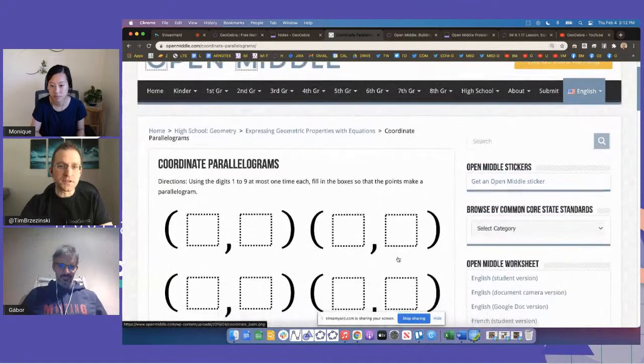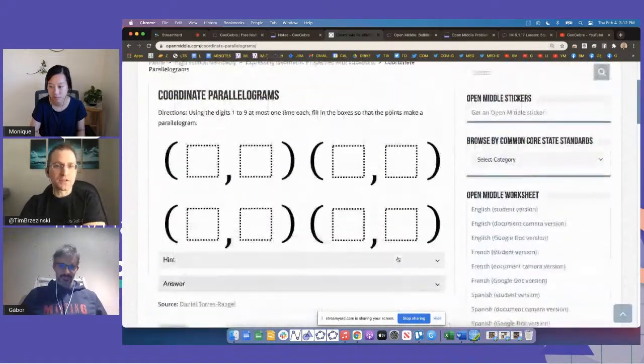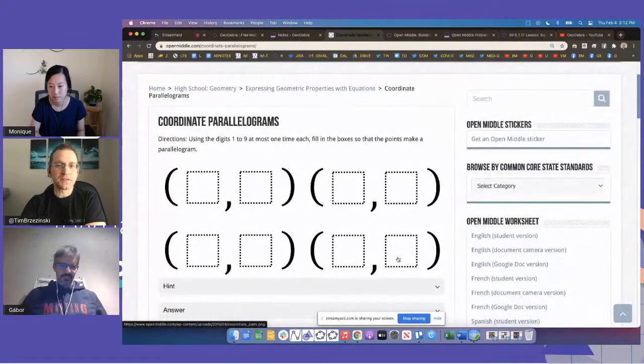Right, Open Middle is a great resource for math teachers in terms of increasing the depth of knowledge level of activities in class. But look at a problem like this: using the digits 1 to 9 at most one time each, fill in those boxes so that the points make a parallelogram.